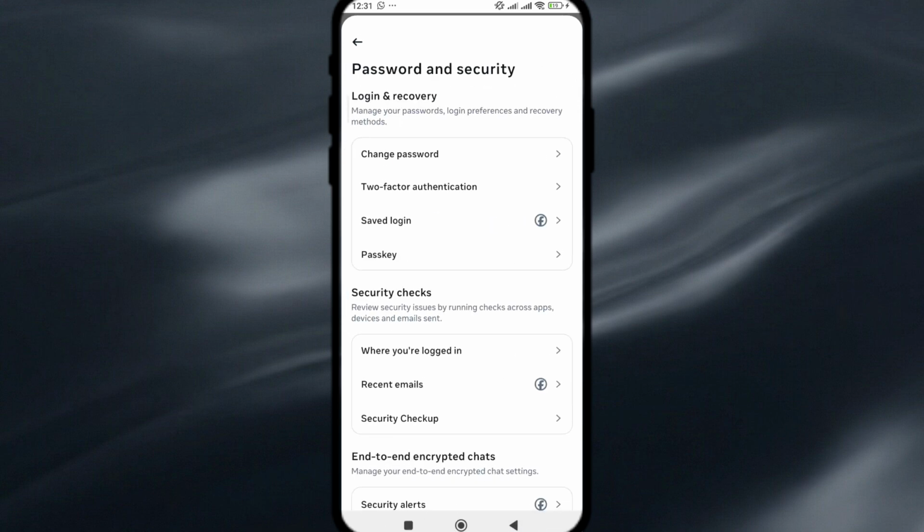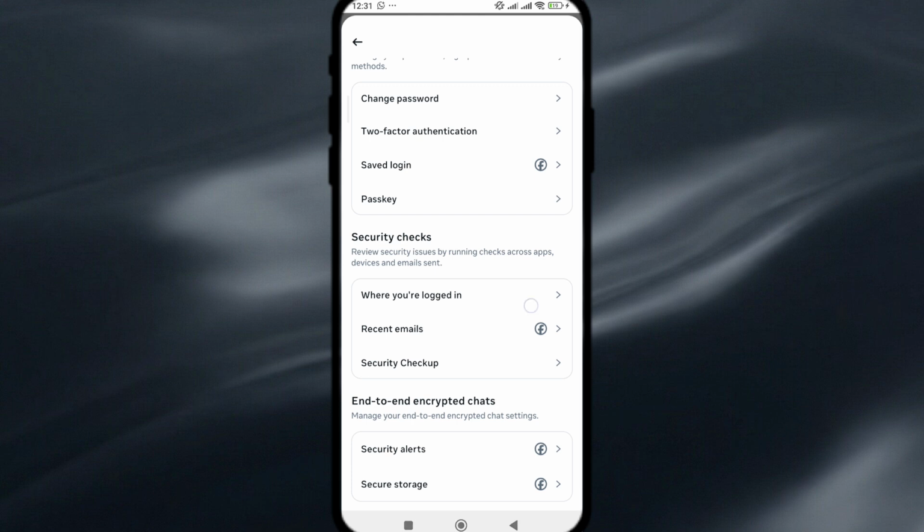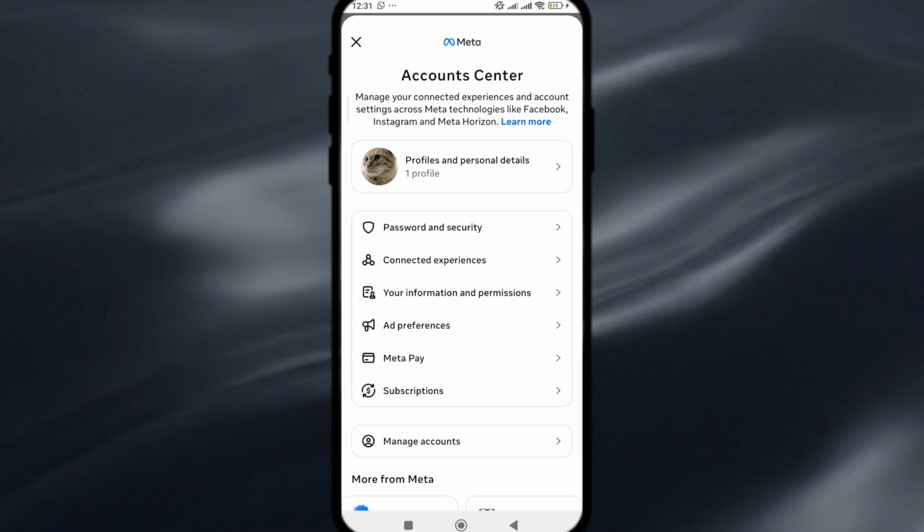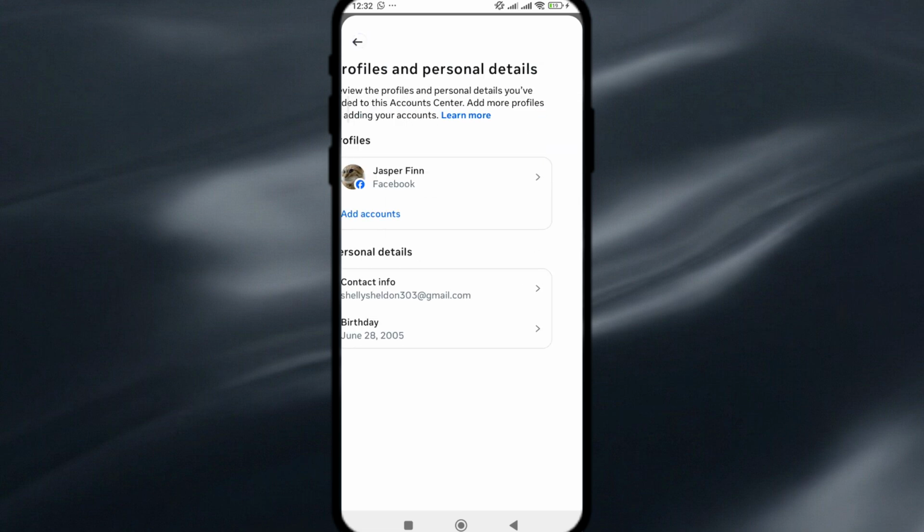Next, check the Where You're Logged In section to see all devices currently using your account. If you notice any device or location you don't recognize, tap the three dots next to it and select Log Out. It's also important to use a strong password.